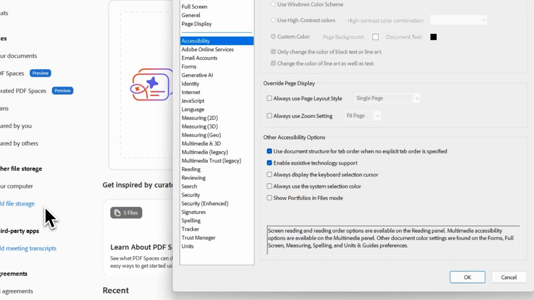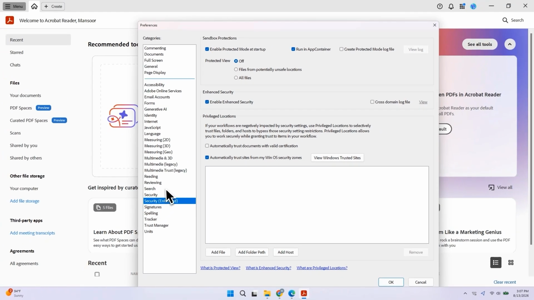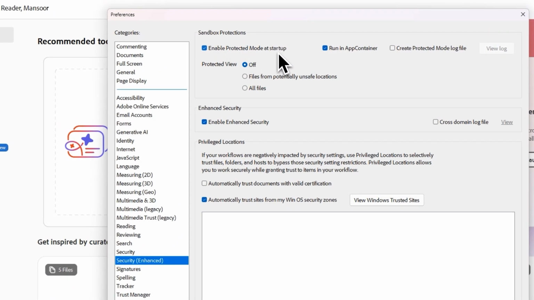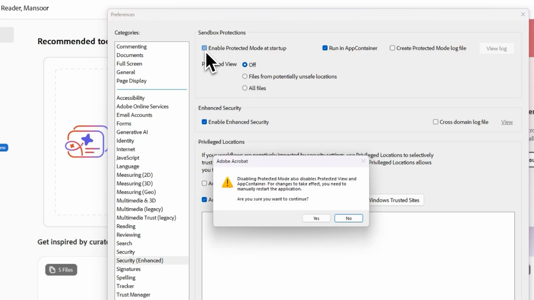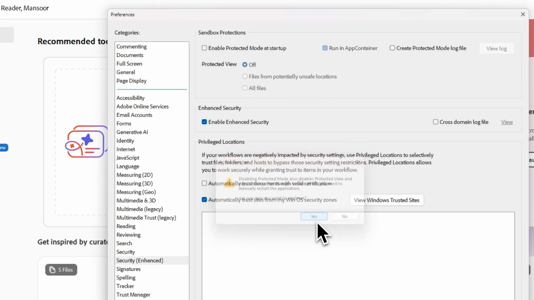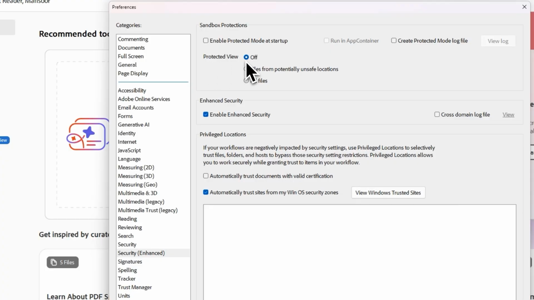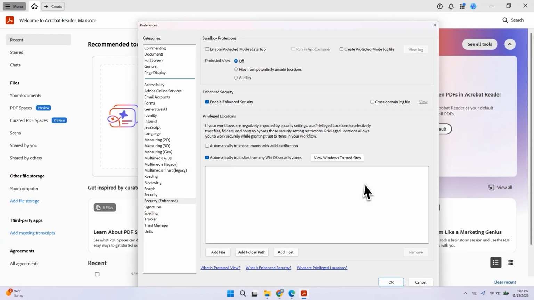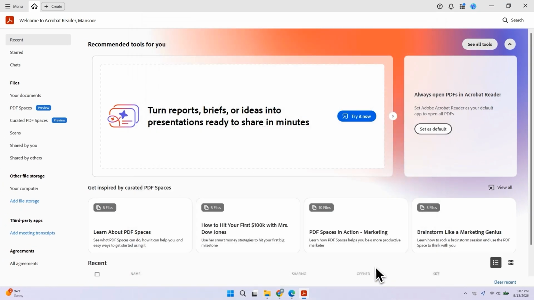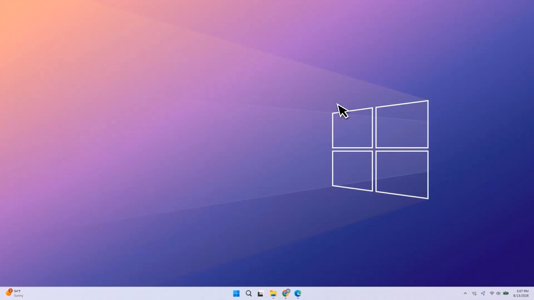From the left-hand menu, choose Security Enhanced. Find Enable Protected Mode at Startup and turn this option off. When the confirmation appears, click Yes. Next, make sure Protected View is also set to off. Then scroll to the bottom and click OK to save the changes. Restart Adobe Acrobat and check whether it's responding normally.